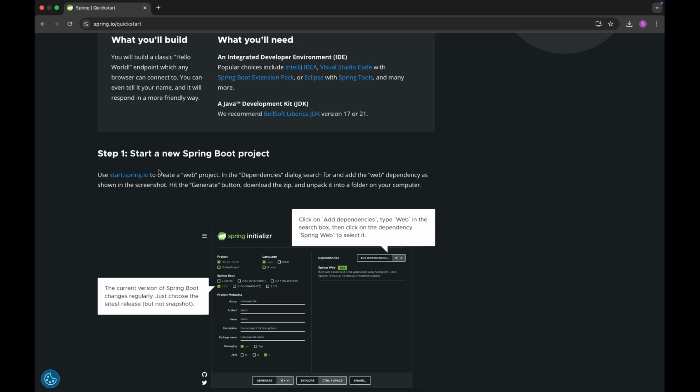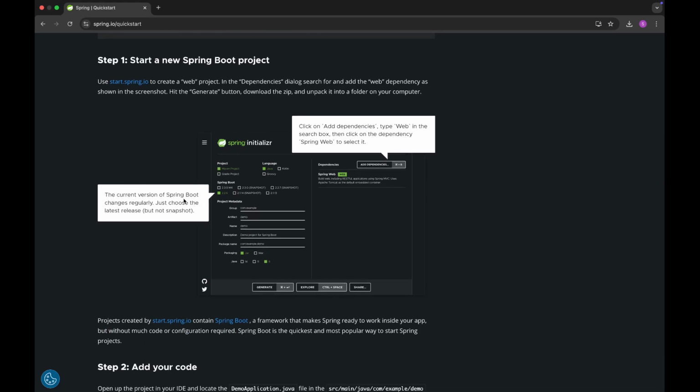The current version of Spring Boot changes regularly, so just choose the latest release. And next, adding dependencies. Type web and search for Spring Web and select it. Okay. Start.spring.io. Click here.